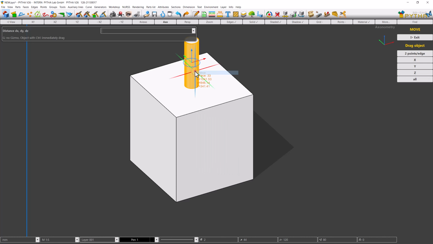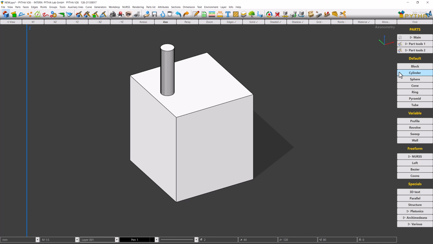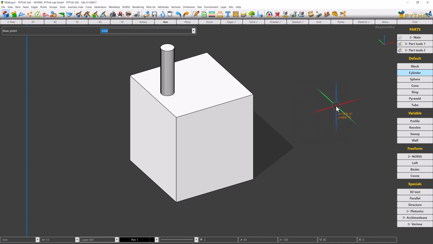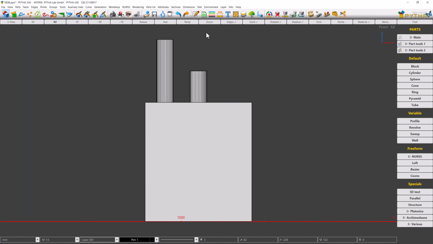I move the cylinder a little to the side and call the cylinder command in the vertical menu again. This time I activate the center reference point in the dialog and repeat the other steps in the same way. If I switch to the side view and deactivate the solid mode, we can look inside the block.